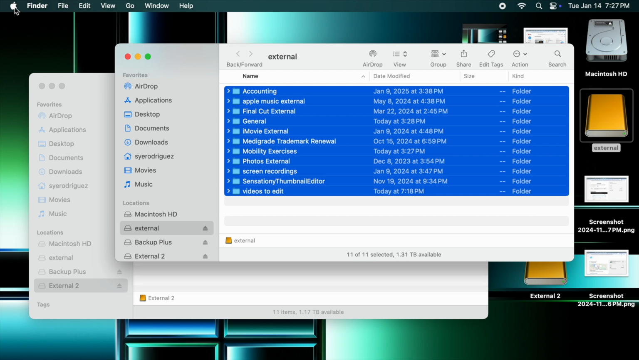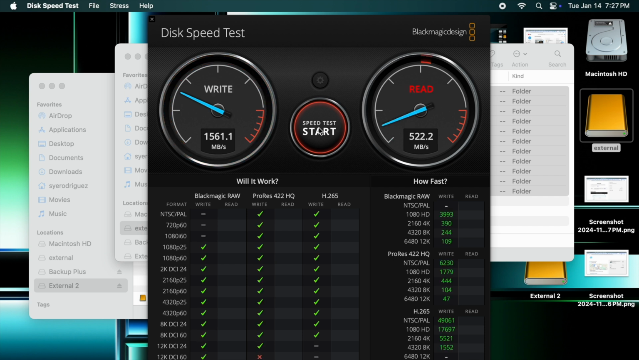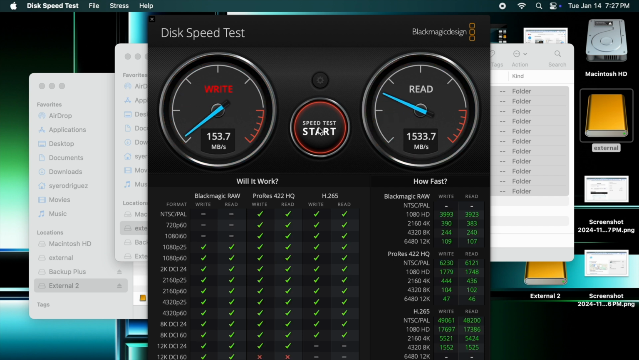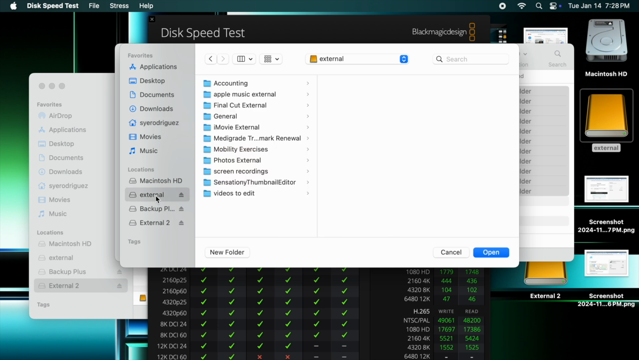So here we go. We're going to go ahead and open up this speed test here. And if we just click start here, it's going to do a speed test for write and read on the drive of our computer by default. So we'll start with that. And you can see we're getting a little bit over 1500 megabytes per second for read and for write speeds. So that's pretty good. Let's go ahead and stop this test. And we're going to find a different drive. And in this case, we're going to use our ACASIS external drive just so you can see the speeds it gets.